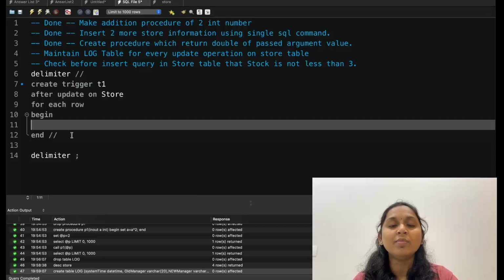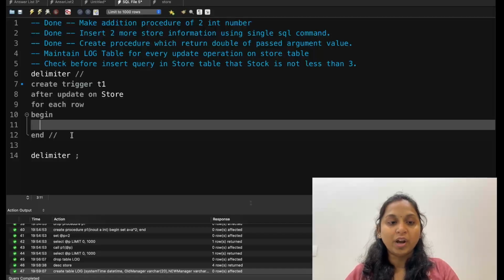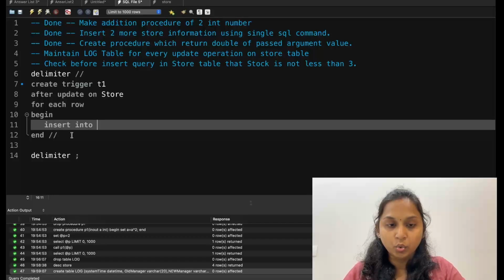New entry means what? We want to add something in a log table. We don't want to delete, we don't want to update, we want to add something in a log table. So which command do we require? It is an insert command. Fine. So we have to write insert into, what is the table name? My table name is log, right?